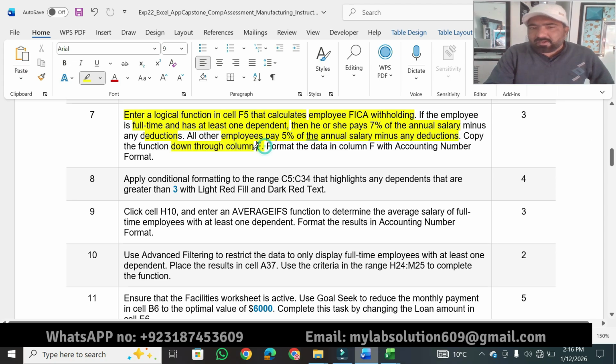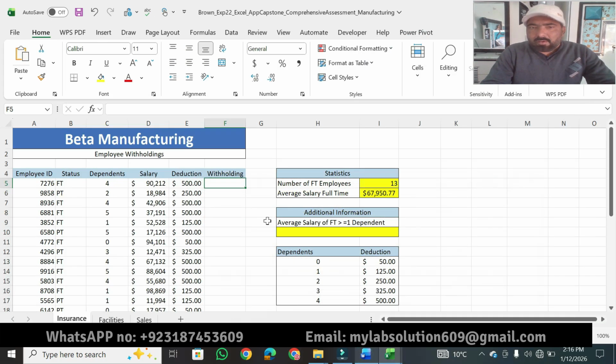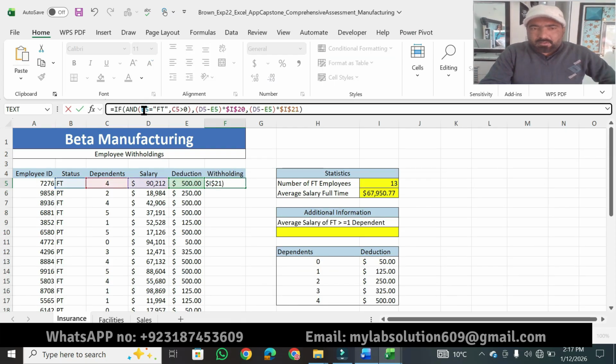Then after getting this one, we have to apply the format. So after reading the instruction, our formula will be this one. IF, and we have to use IF nested with the AND function. Then B5, meaning status, is equal to FT, that is one condition, and C5, meaning dependents, is greater than 0. If both conditions are true, then D5 minus E5. D5 means the salary, minus the deduction.